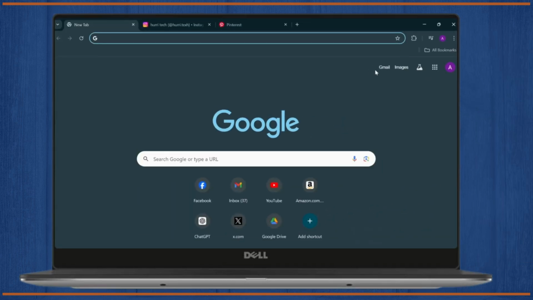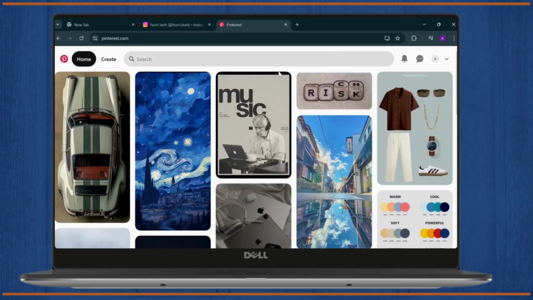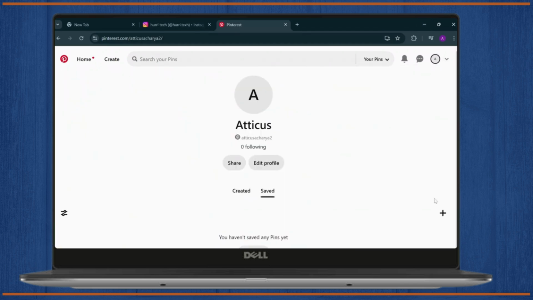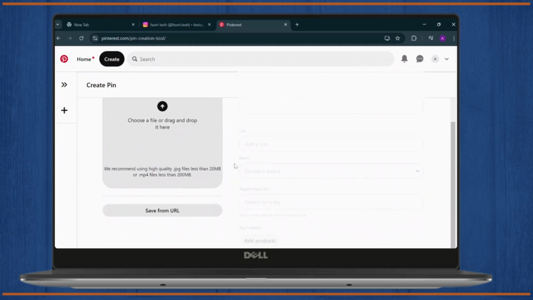Now, let's start. First, open up your Pinterest. And after you've opened your Pinterest, just go to your profile. And then, after you go to your profile, just click on this plus icon right here. Click on Create Pin, and then this page should open up, right?